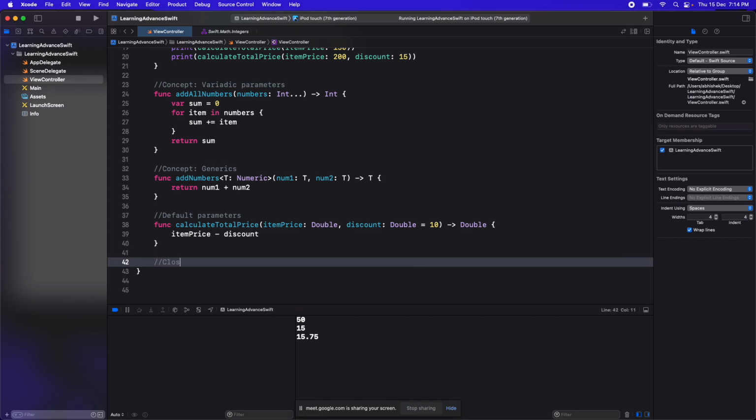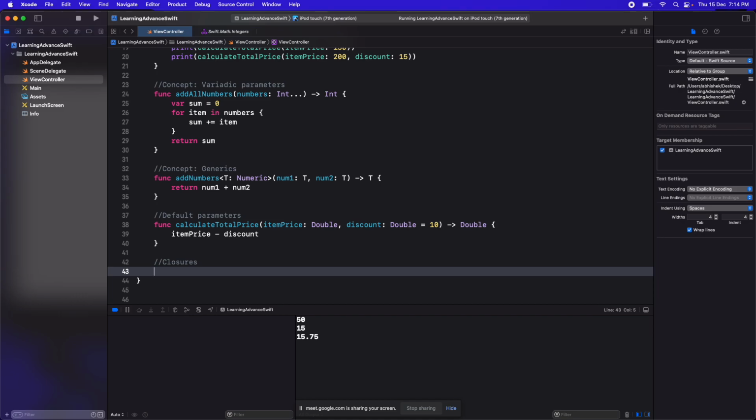Next, I have already covered closures for both of you, but because closures is very important, I thought let's have a revision of closures. Is it fine? Or do you want me to cover it, or should we skip? Cover it, sir. Fine. This is very important again.